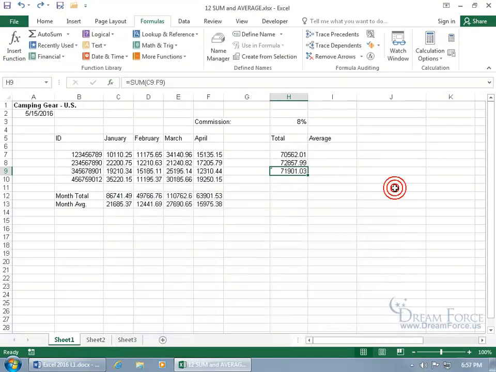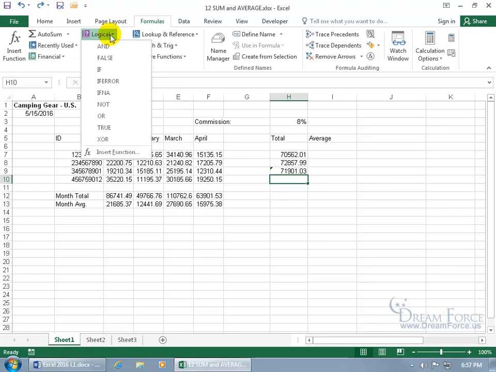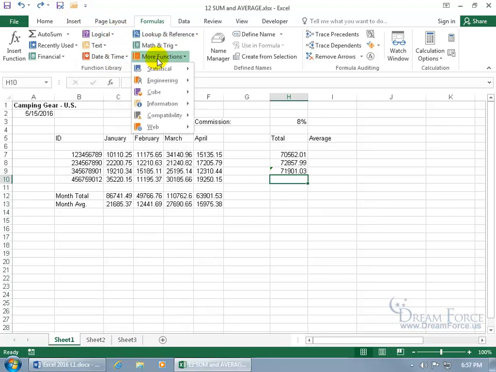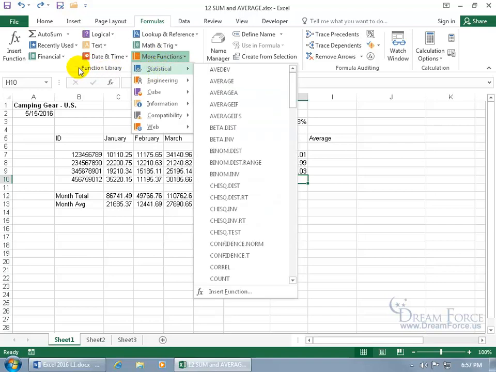Let's go ahead and close out. Let's go down to the next cell, and you've got the function library, so if you want to look for a function, click on one of the corresponding drop-down arrows for those that are logical, look up references, also more functions. Ooh, it's just getting crazy. Let's go ahead and click off.